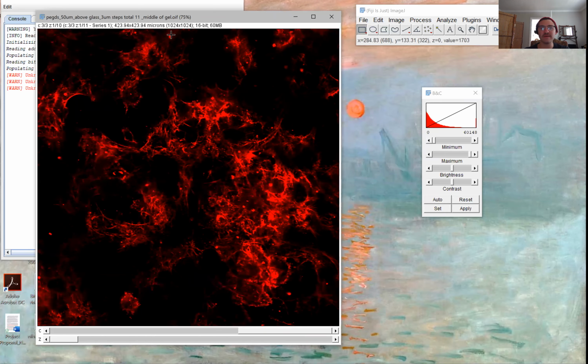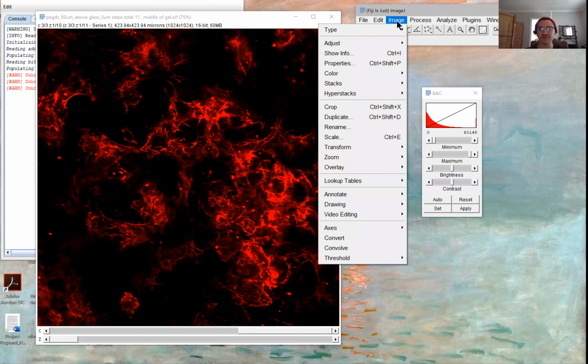But if you want to keep it in this .oif file and be able to manipulate it later on without changing the original file, that's where the duplicate control function comes in. And I'm not 100% sure where you can do it. Okay, here it is. You can also go to Image and Duplicate. It's right here.